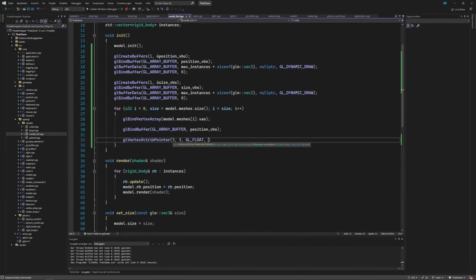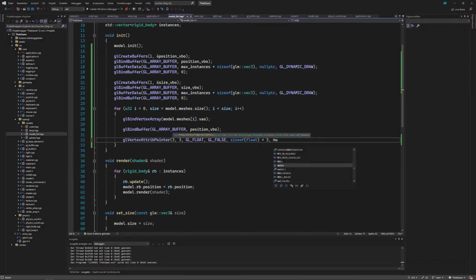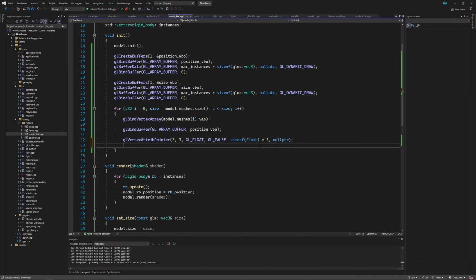So we want to do a new vertex attribute pointer. Okay, we want 3 for the size, obviously, because it's a vec3 for the position, and the third index, because we stopped the layout at index 2. GL_FALSE is for normalized, and the stride is just sizeof float times 3 because it's a 3D vector, and the offset is nothing. And now just enable. Oh, nice, yeah, pretty nice.